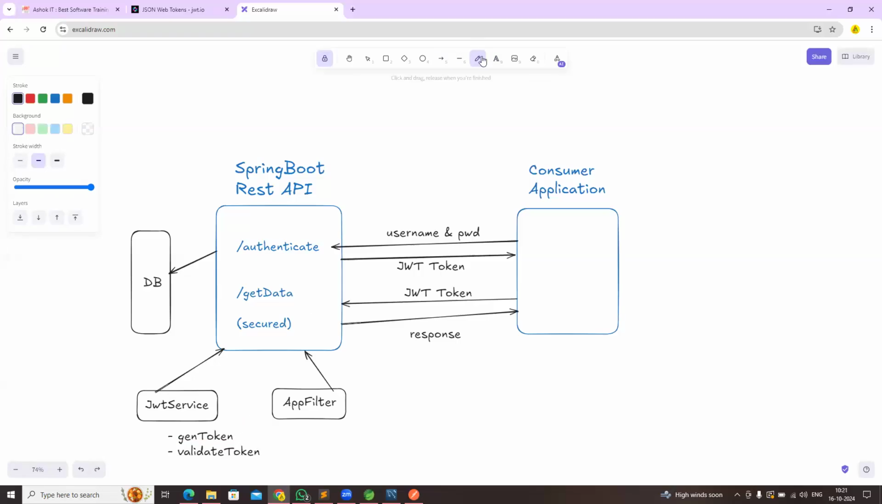And we are going to create one more class here, which is called app filter. So what is this app filter? In our application, for every request, this filter should be executed. What is the responsibility of the filter? This filter is going to decide whether the token is valid or not. If the token is valid, the request will be processed. If the token is not valid, the request will not be processed.